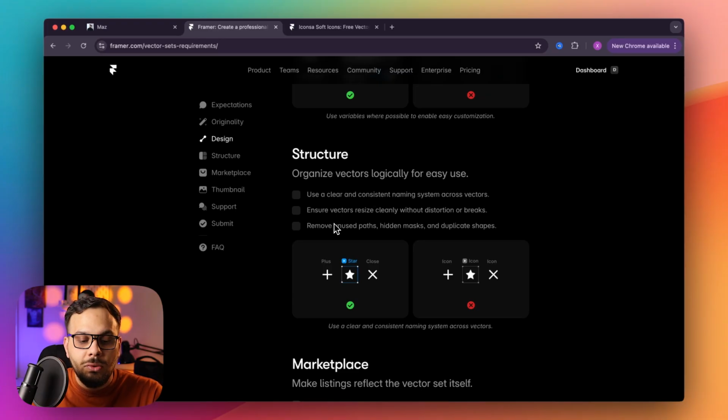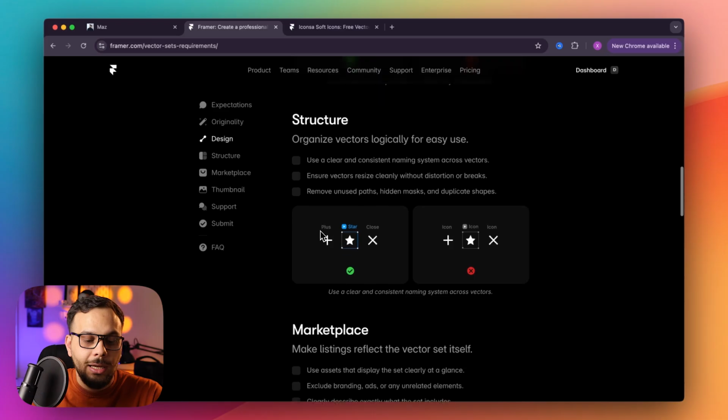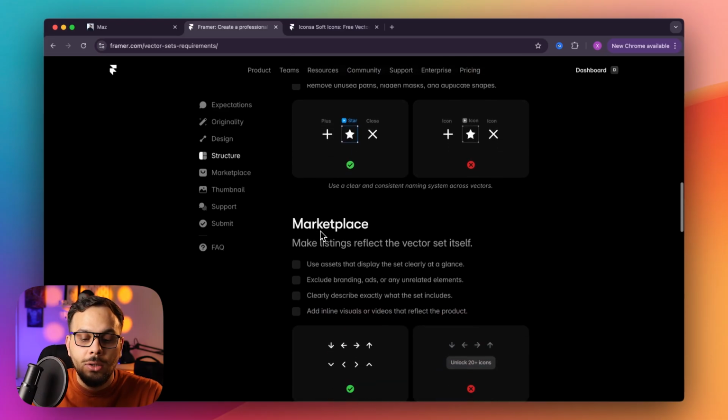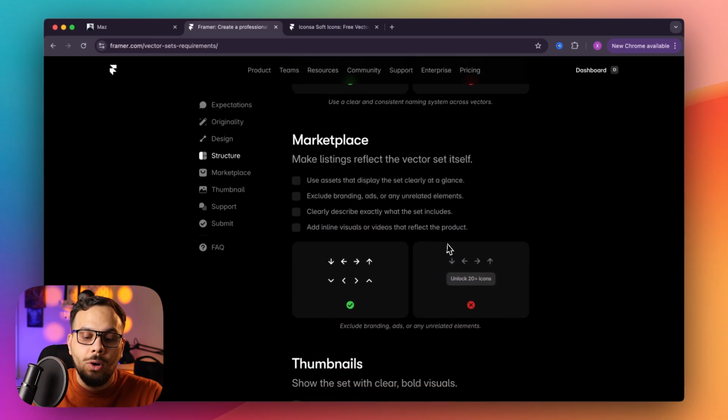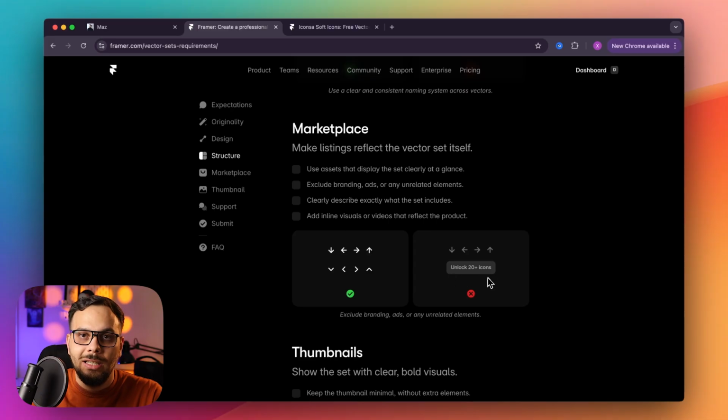Okay, so you should remove unused paths, hidden masks, and duplicate shapes. You just need to clean up the file. And about the marketplace, don't write "unlock 20 more icons." No text is needed there. Don't put ads or something. Just show the icon set.